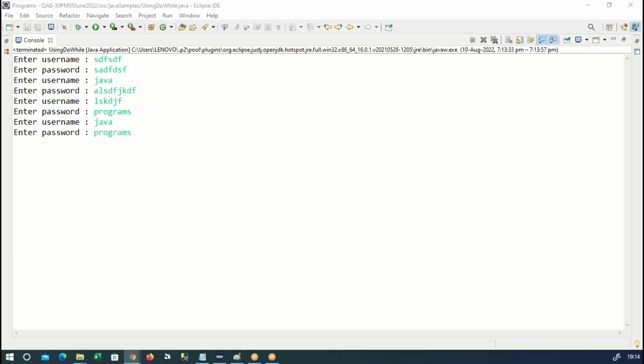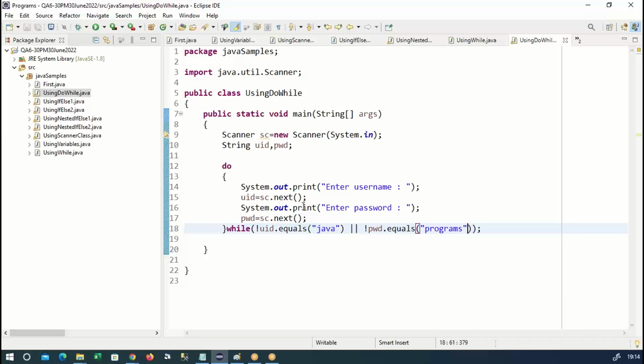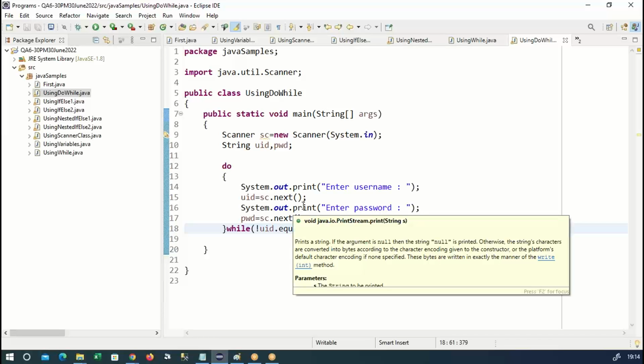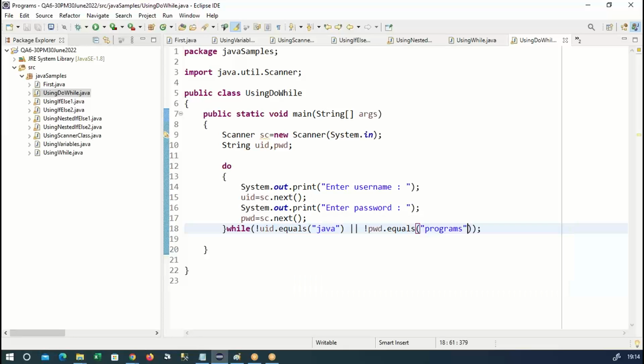In case of while, first the condition will be checked. After that, the statements will be executed. Whereas in case of do while, first the statements will be executed. First statements execution, after that condition checking in case of do while. In case of while, first condition checking, after that statements execution. Understand?